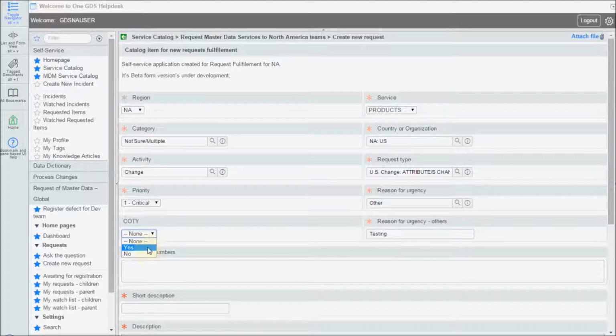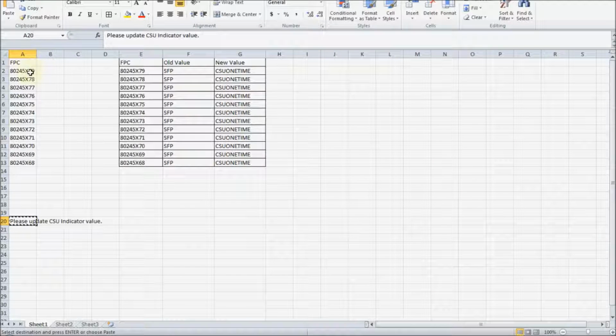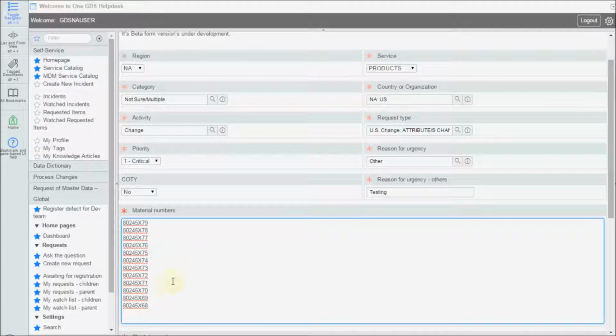The COTI field is a non-mandatory field used to mark all requests that are in regards to the Galeria divestiture project. Material number. Please provide materials, also known as finished product codes, brand codes, SKU, related to the request. Include this information by typing or copy-pasting it from an external file. Standard entry should be listed as a column.